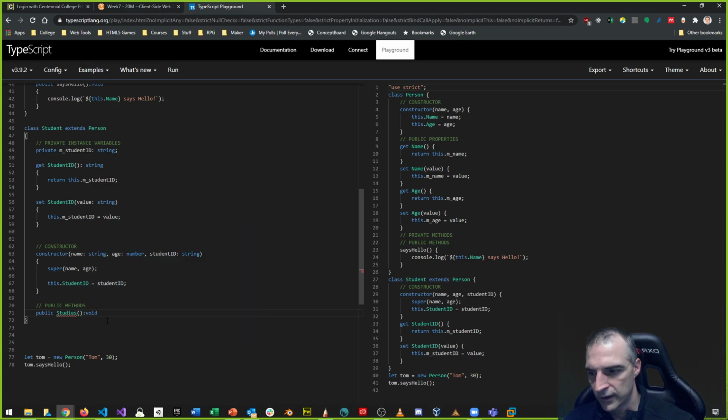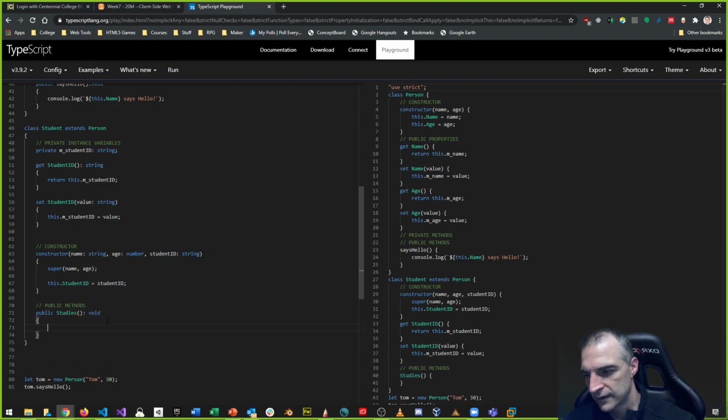It returns void. But what it does is a console log, and we can use a backtick character for our template string to say something like this dot name. Notice I'm using the property name, right? This dot name is studying.